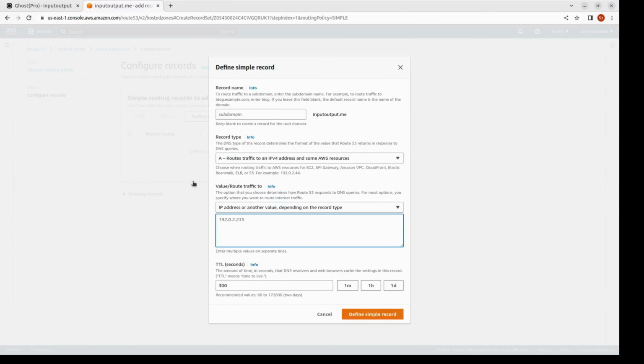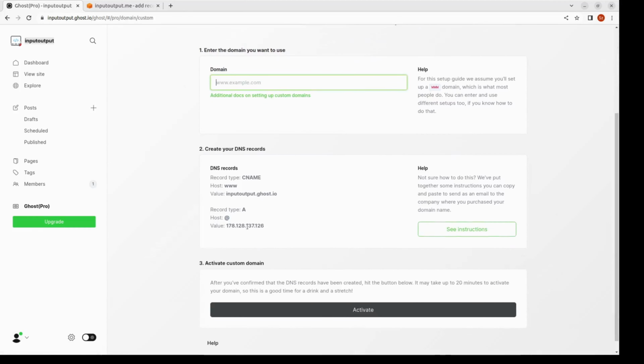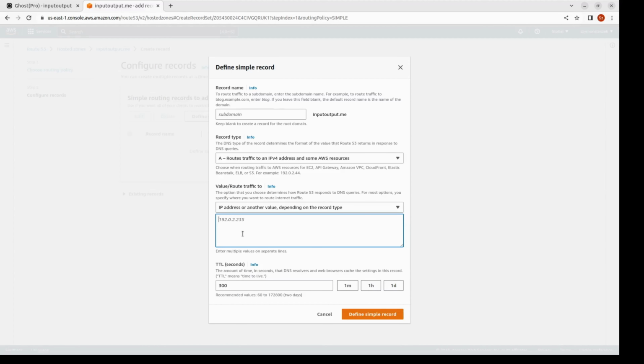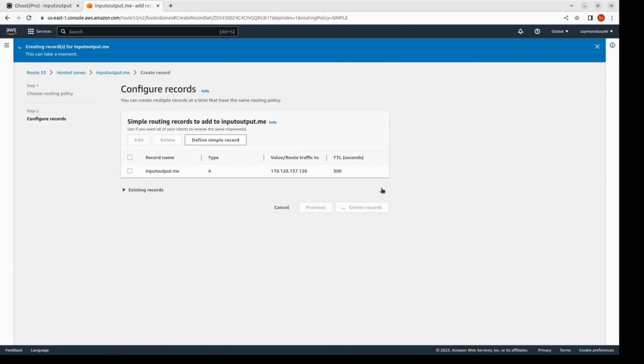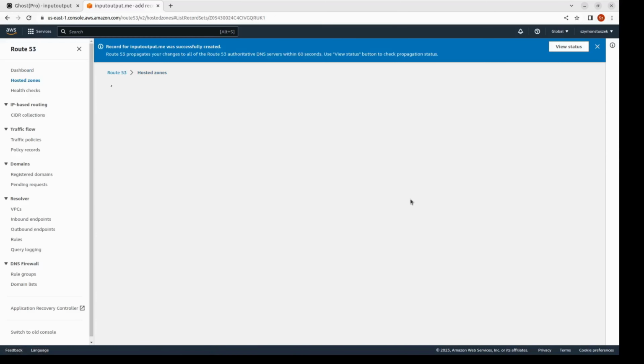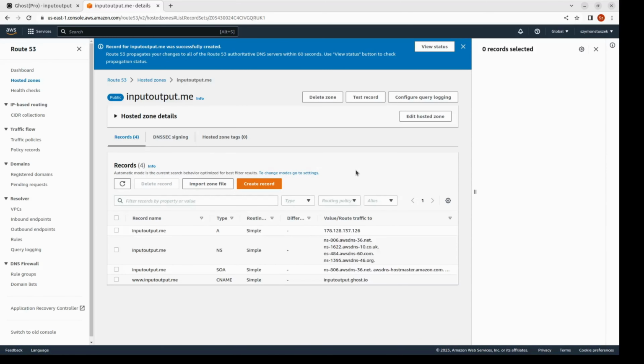To find that address, you need to head back to Ghost, click on Setup under Custom, and over here you will have the IP address that you need to provide. Copy this address, paste it inside of this box, then go to Define Simple Record, create records, and you'll have to wait a little bit of time before these are ready.